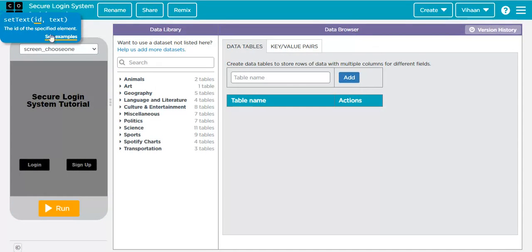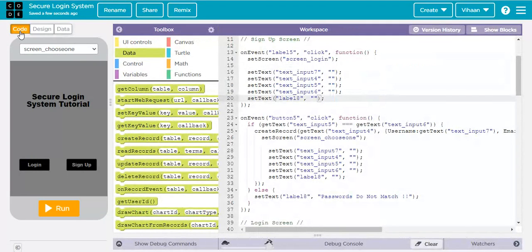So yeah, so I showed you how we can make a login system, and if you haven't seen my first part and second part of this login system, then the link for those is in the description. You can check those out.